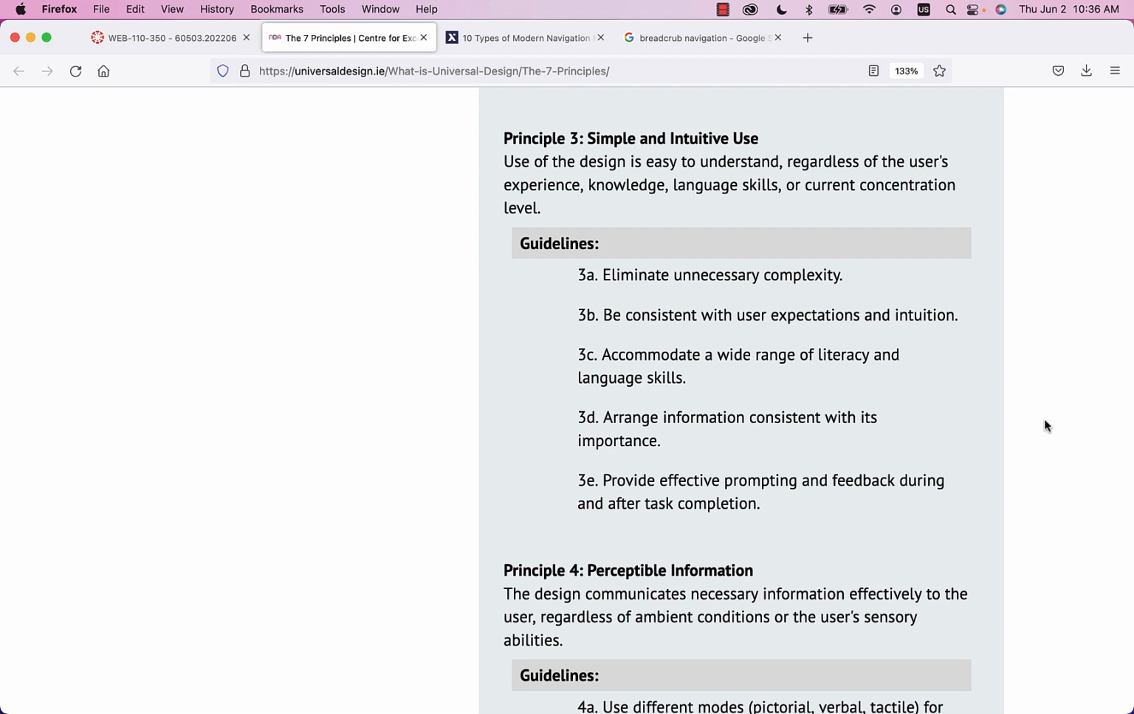Arrange information consistent with its importance. So think about that hierarchy. More important information towards the top and larger, to draw you in, and then things that are less important, you want to have them fade into the background a little bit, so that it doesn't get overwhelming.